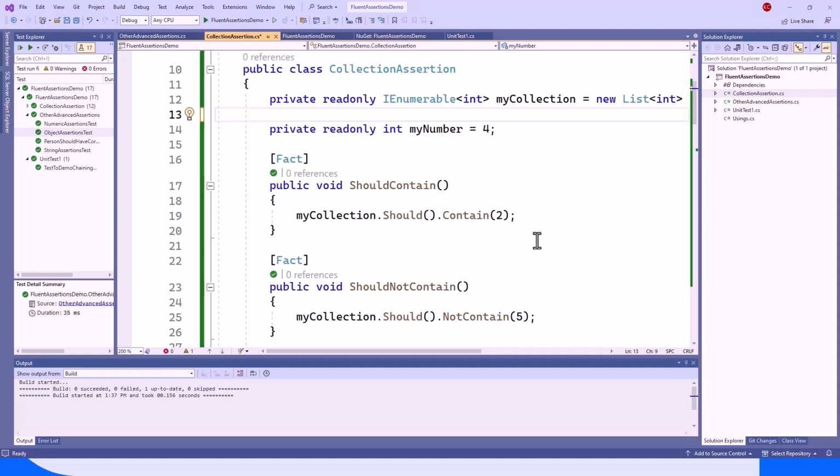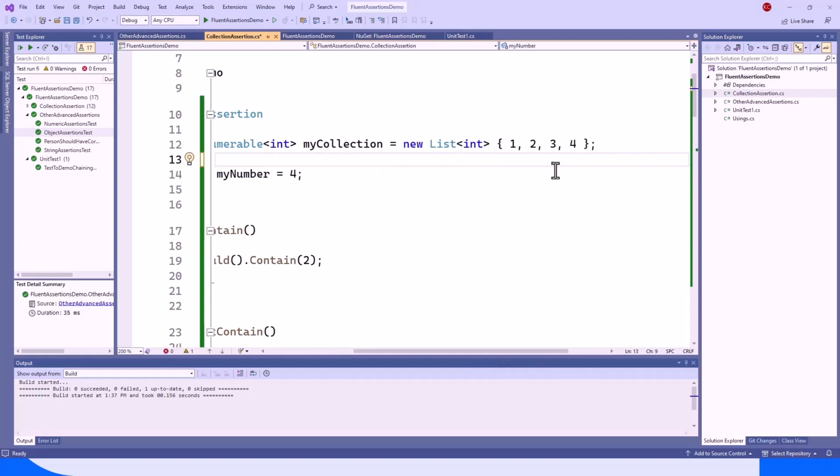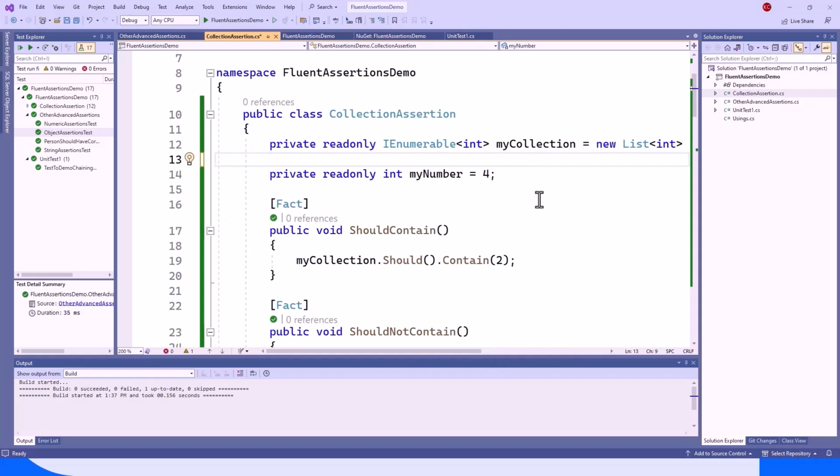These are just one line tests with fact attributes. I have initialized an IEnumerable of integer and given it a name, my collection, which is a new list of integers with four elements, 1, 2, 3, 4. And there is a read-only integer, my number, which is number 4. I will tell you the significance of how I used my collection as well as my number.